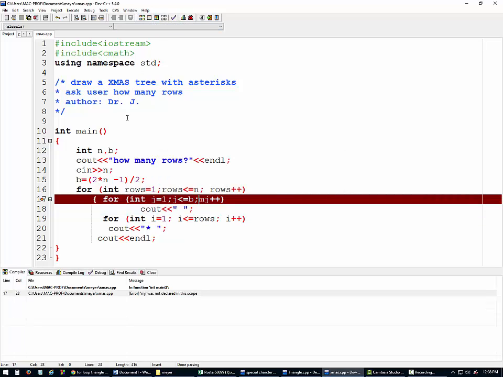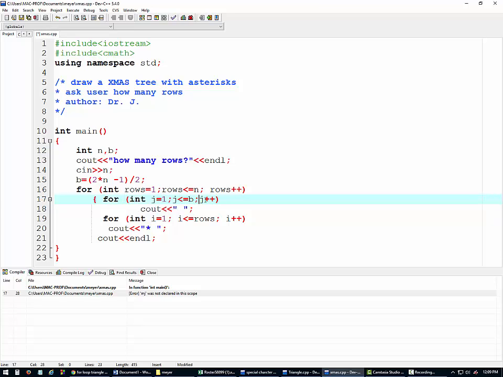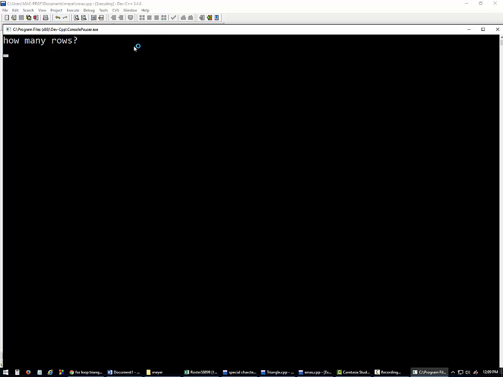Oh, we have an error because it's supposed to be n. I typed wrong. I'm sorry. Yeah, it's good I have you here, Pabita. All right, so let's try it again. Compile and run. How many rows? Let's try 5 rows again.